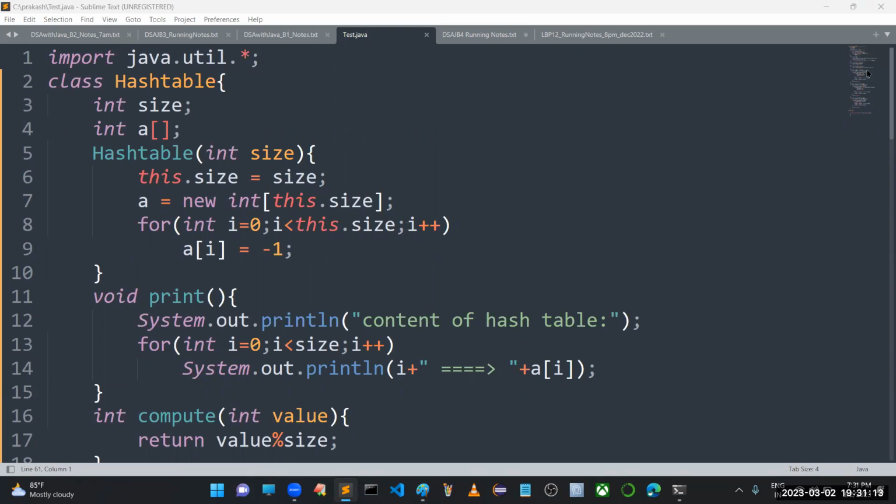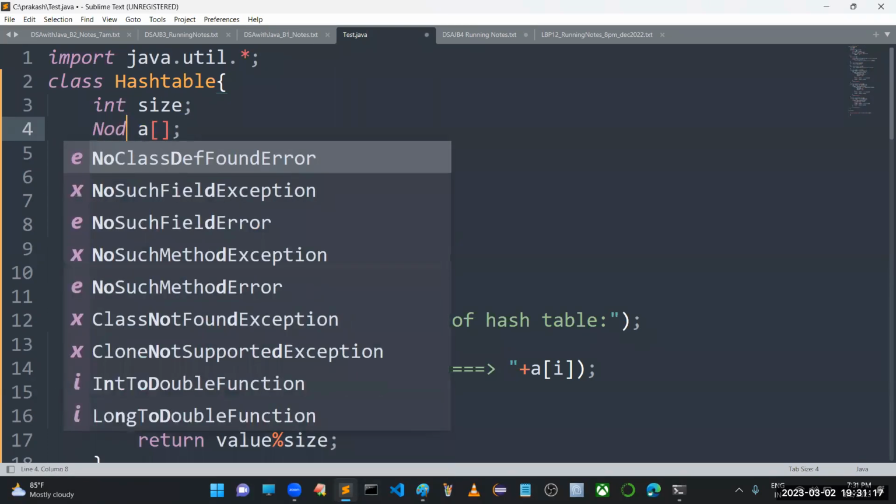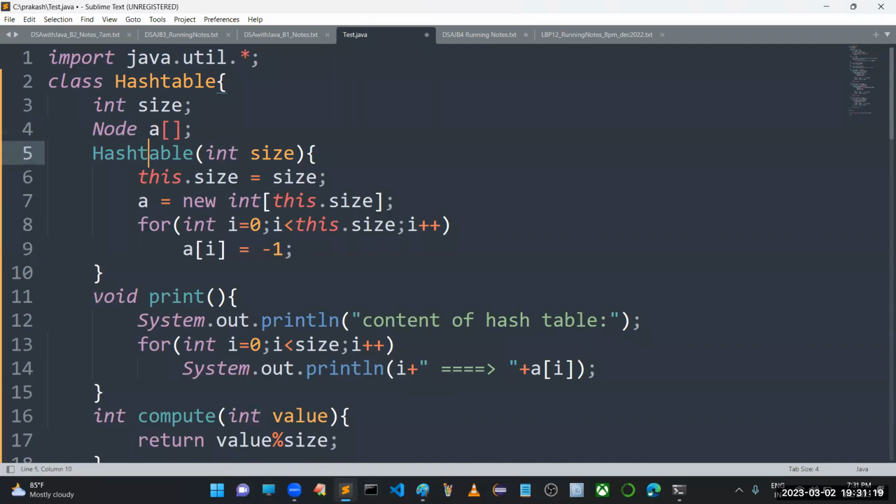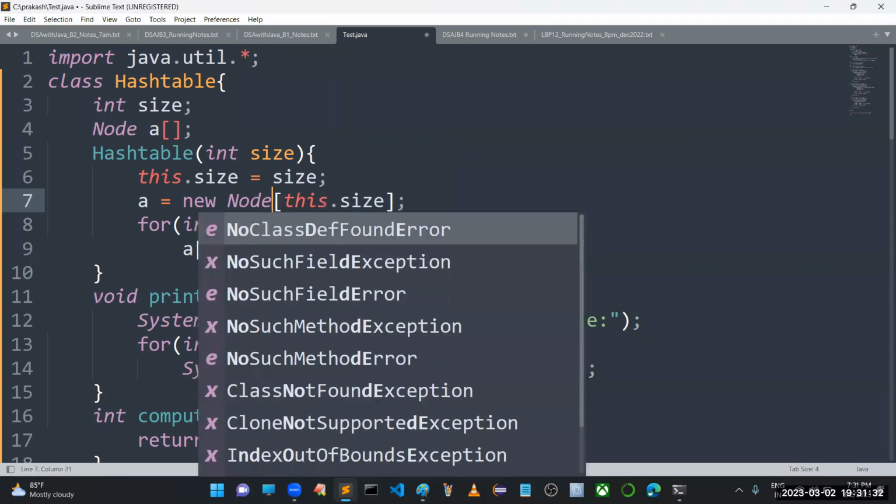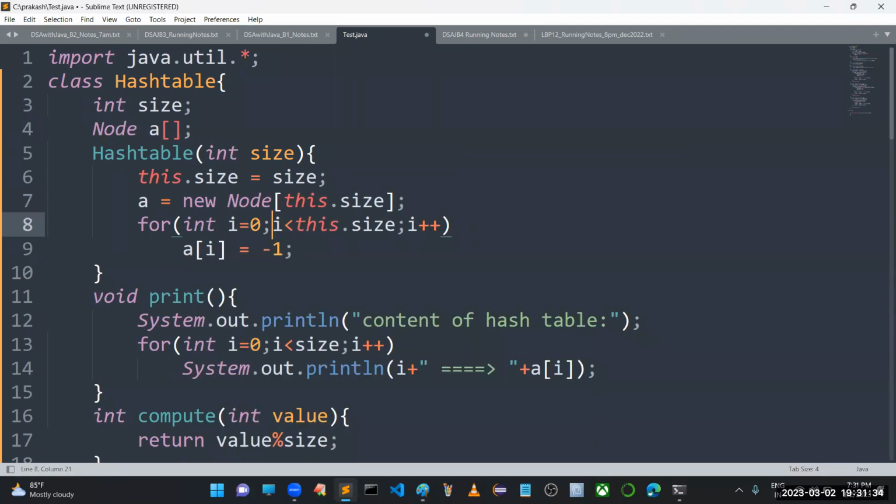Right. So I don't want to take A. I don't want to take an array. I will take node A. Okay. So now hash table. So I'm creating a constructor which is taking size, current size, and A is equal to, in the place of int, we have to take node type. Okay. Now for I is equal to 0, I less than size I plus plus. So your A of I, we should not assign with -1. We have to assign with null.